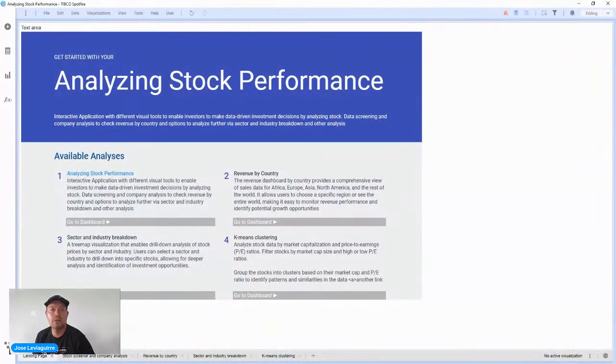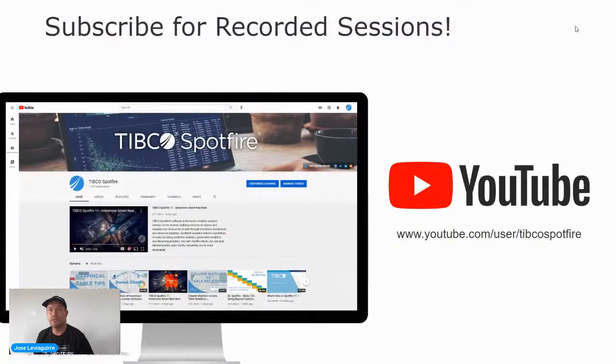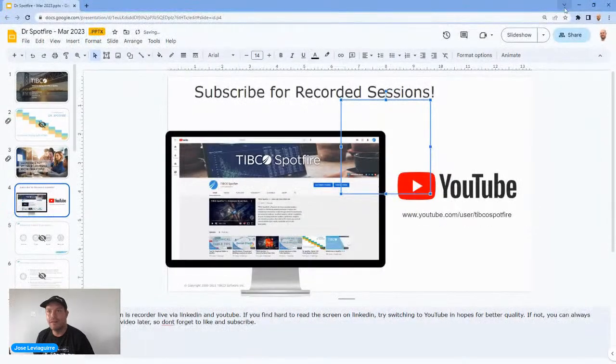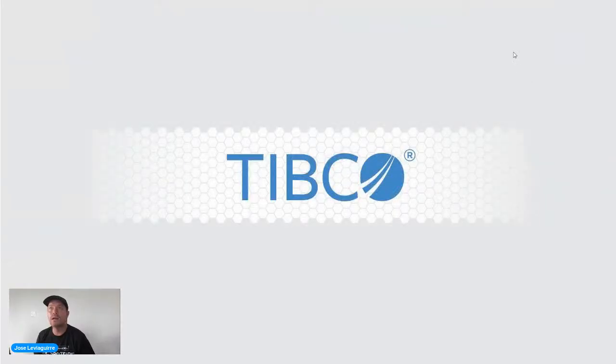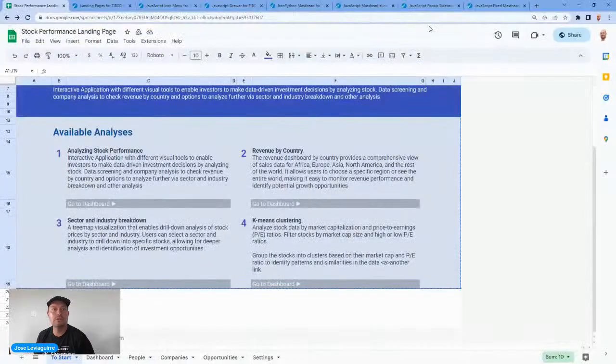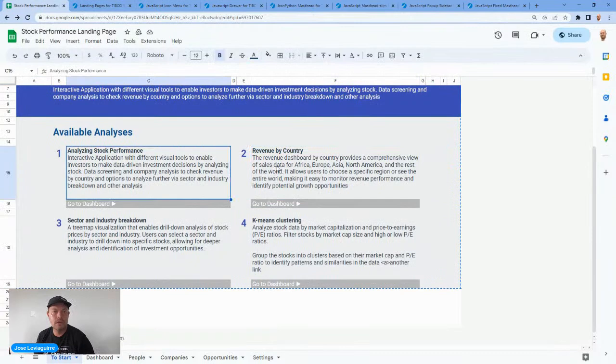I can change the analysis. Where is it? My Spotfire. Let me move this out of the way. Oh, now you can see everything. And okay, this is Spotfire. I was confused with the Google Sheets, which is this one. This is the Google Sheets. Okay, so that's the Google Sheets.